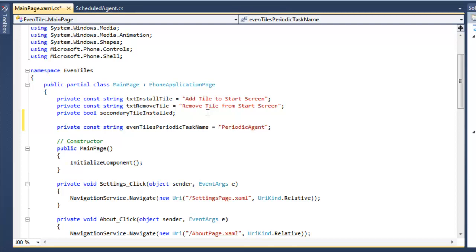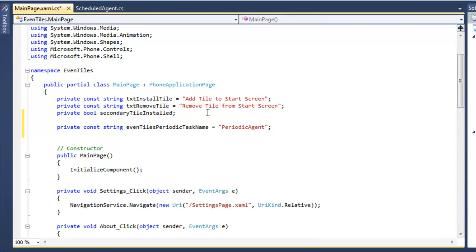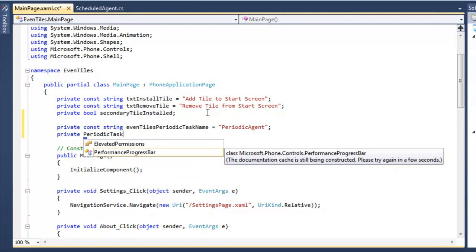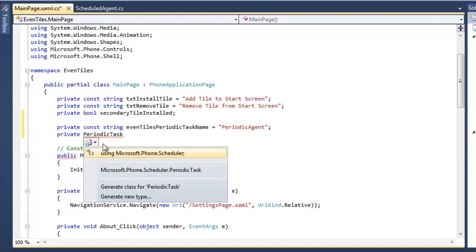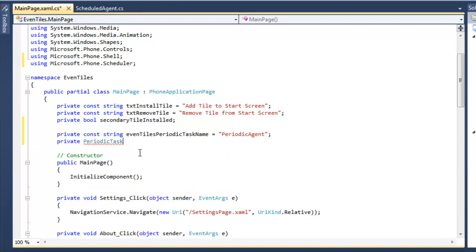And the other thing we need to do is declare a variable, a private variable of type periodic task. Now we also need to add a using statement in order to be able to use that periodic task. So we're going to make sure that we have the phone.scheduler namespace available, and that variable we're going to call our EvenTiles periodic task.